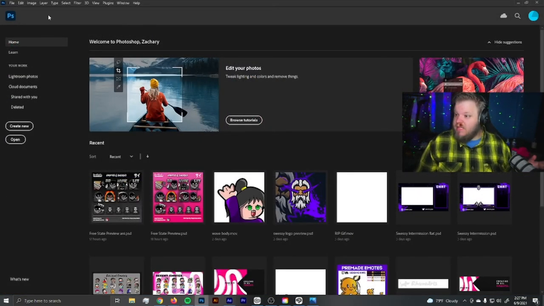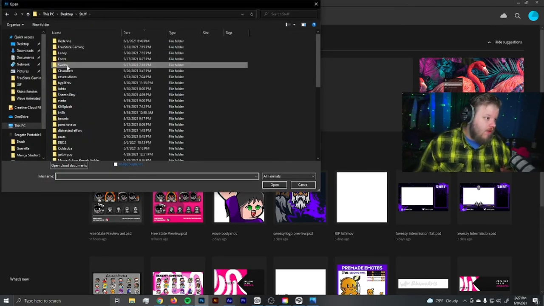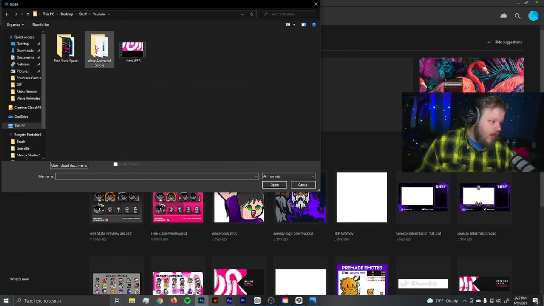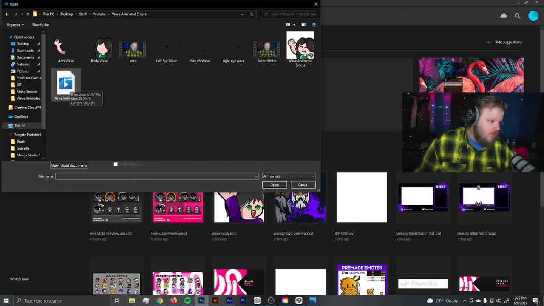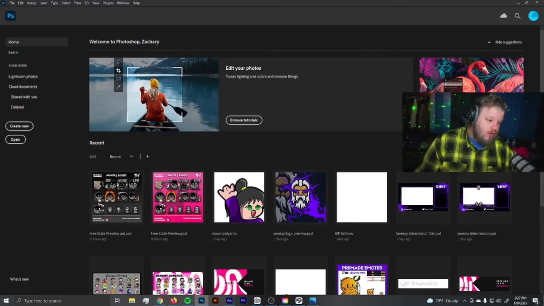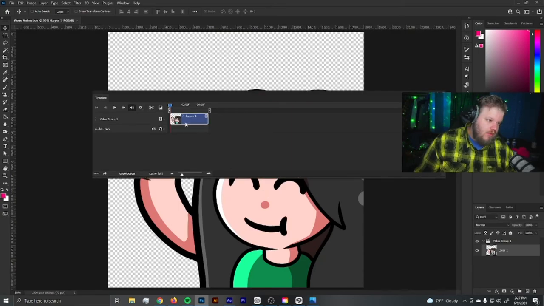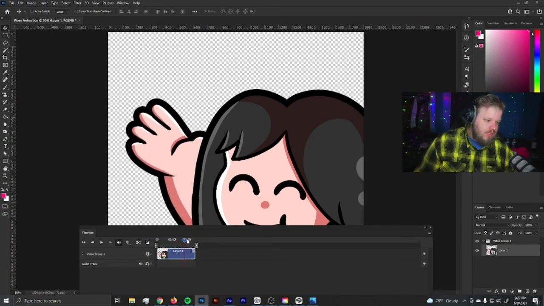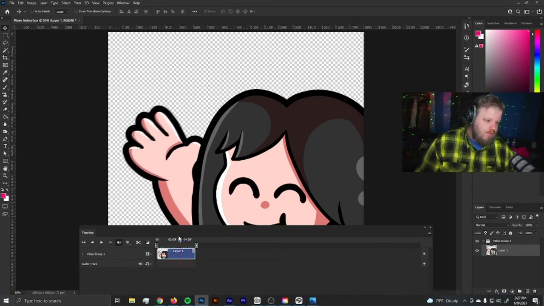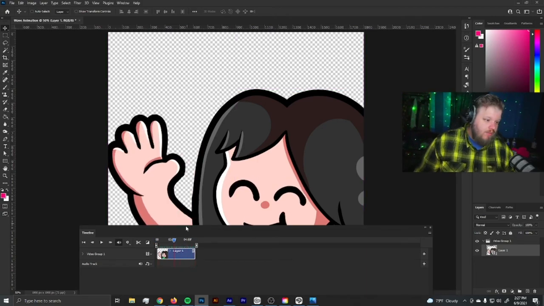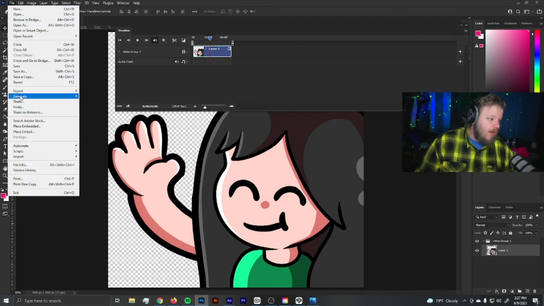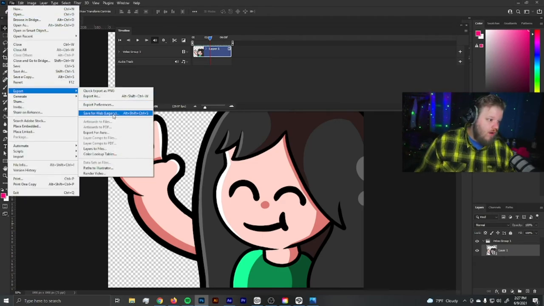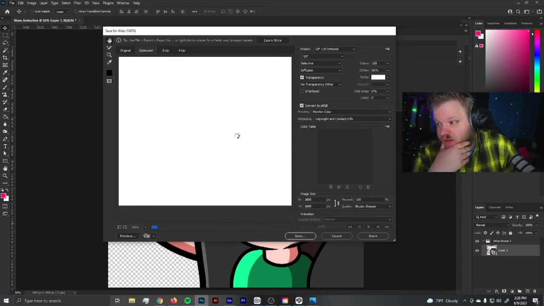Photoshop, another beast of software that we have. This part is super simple, super easy. File, open. Find your wave animation, which is this right here. It's a .mov file. And when you open it, you'll notice that there's a timeline right here. So we can see the whole 5 seconds. And we don't have to do anything in here. All we have to do is go File, Export, Save for Web. Let it load, of course, because it's going to take forever because it's Photoshop.